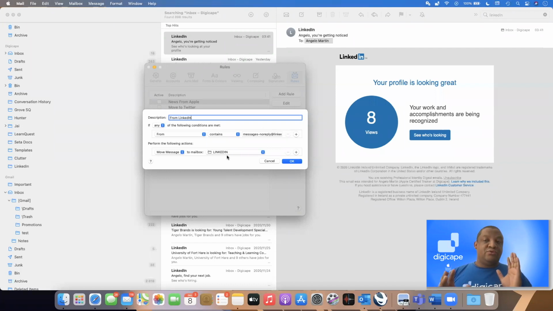Now, to make this easier, it says here "from contains" the email address, but it says contains, so it should contain either part of it or the entire one. The common denominator with all the emails is the @linkedin.com, so I'm just going to delete the front part, okay? If whatever comes from contains that part, it must move it into that mailbox.